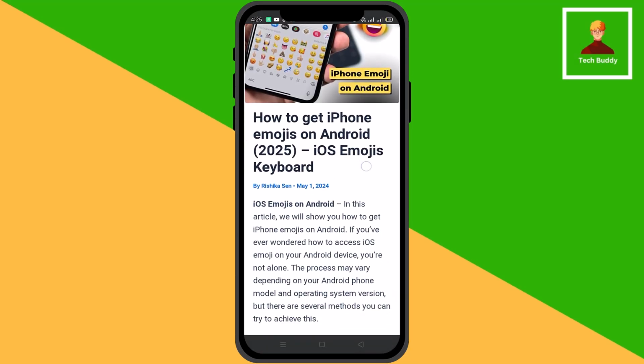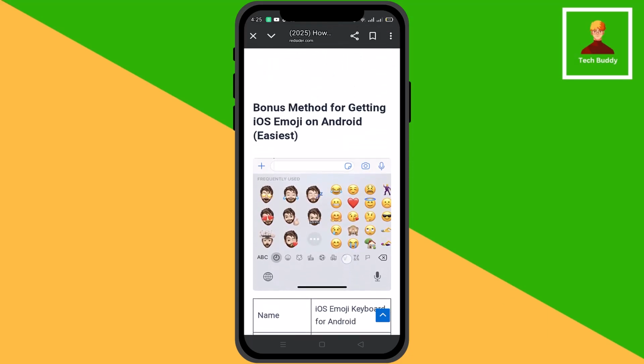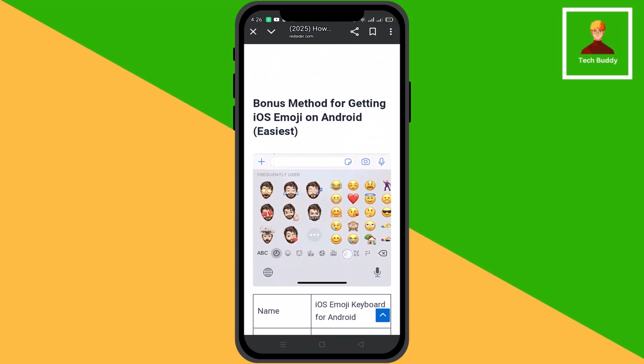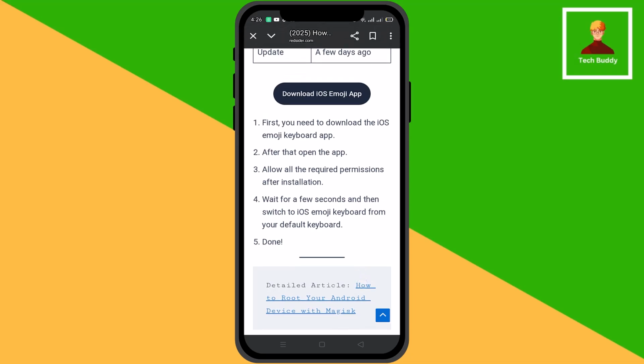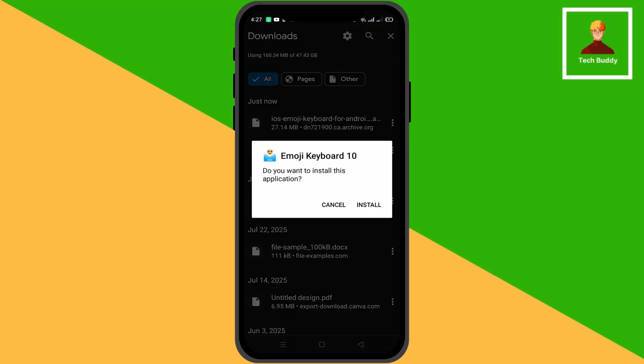Scroll down to the bottom of the page until you find the bonus method for getting iOS emojis on Android. This is the easiest method. Tap on Download iOS Emoji app. Once the file is downloaded, open it and install the app.